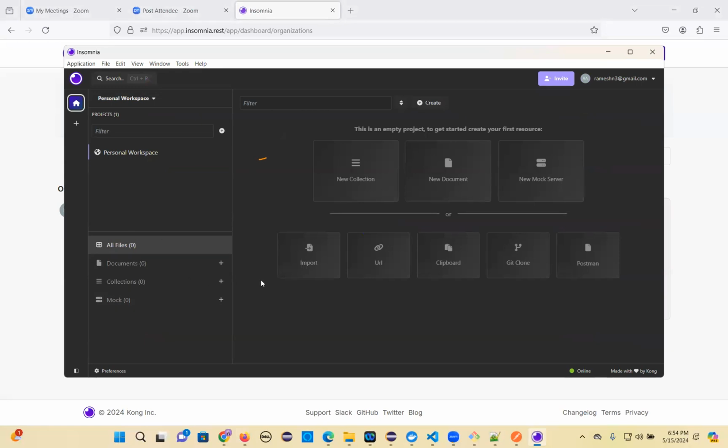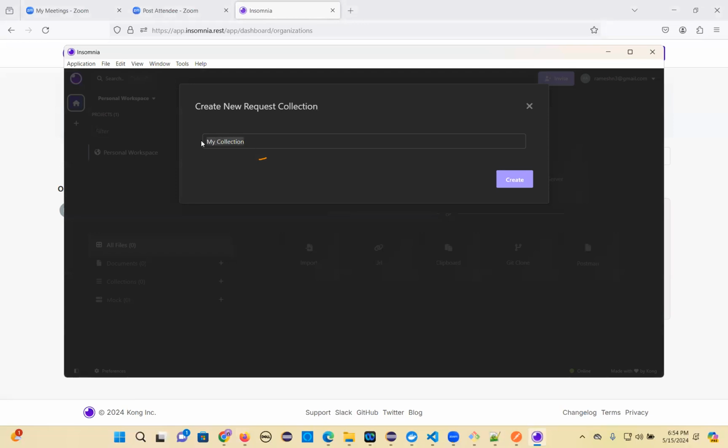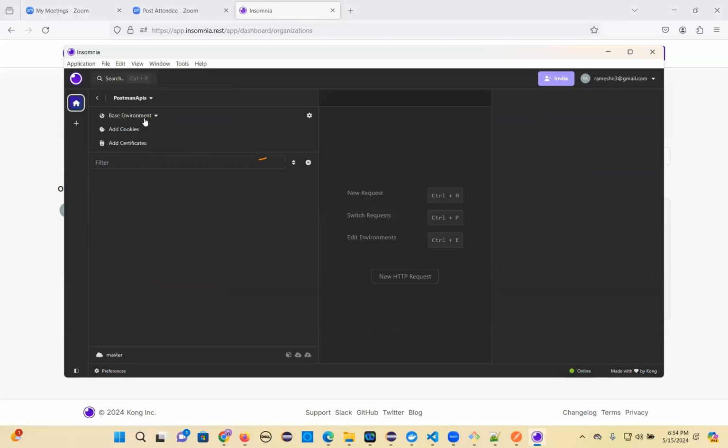So here in APIs, you can create a new collection. This is also another very good one. I can give my collection name, Postman APIs, and create. You can add requests one by one here. You can create a new request, switch, and edit environment variables. We'll do that. I'll show you, but let me first show you all the Postman APIs.